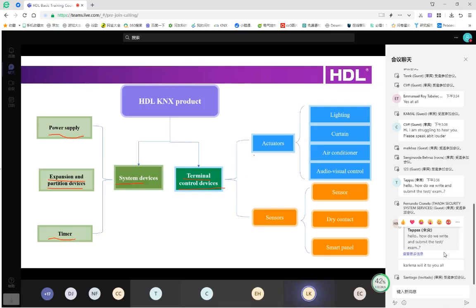For the terminal control, we have the actuator and the sensor. For the actuator, we can control the lighting, and also control the curtain, the air conditioner, and the audio device. At HDL, we have a HomePlay music player. This music player also supports the KNX protocol, so we can use KNX devices to control the HomePlay. For the sensor, we have the motion sensor, the door contact, and the smart panel. So with the sensor, we can control the actuator.